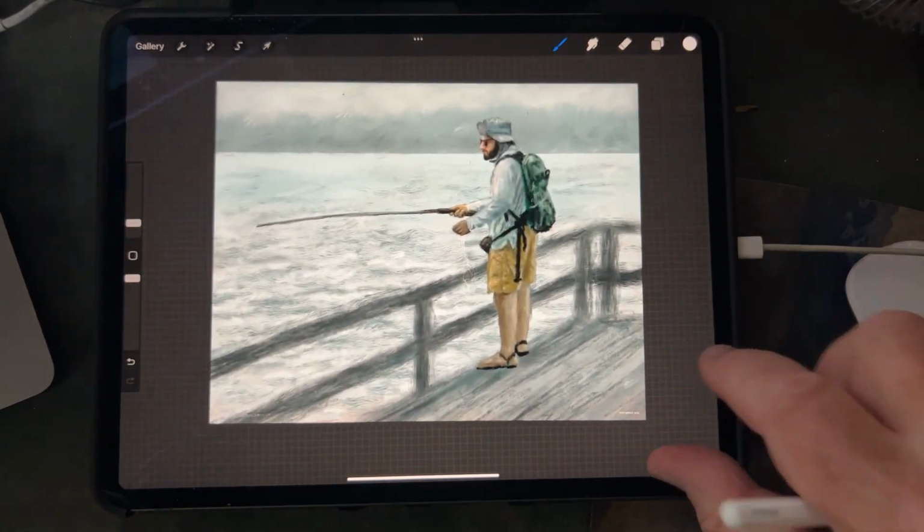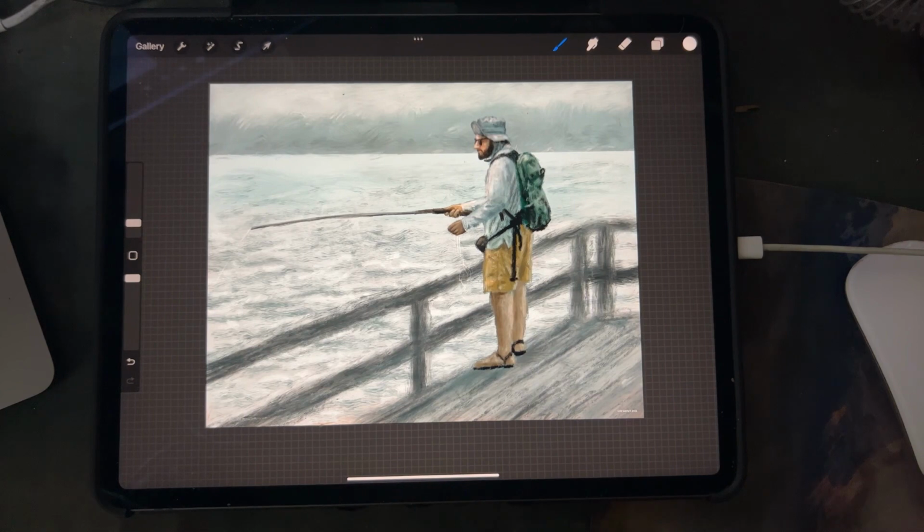And there we have our painting of a fisherman at Lake Wauberg in Micanopy. Is it Micanopy? I think it is, but it's south of Gainesville. And there you have it, a fisherman catching his lunch, I hope.